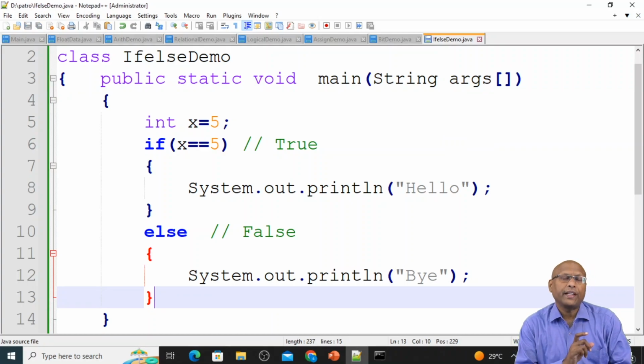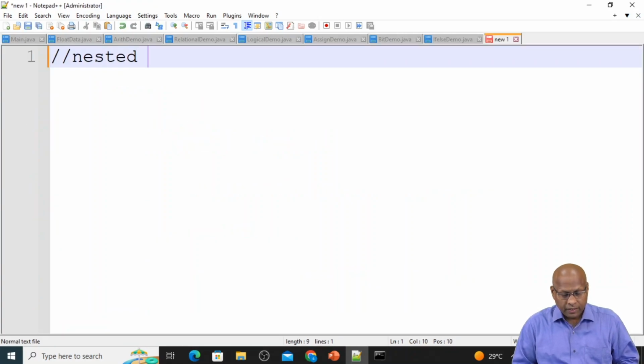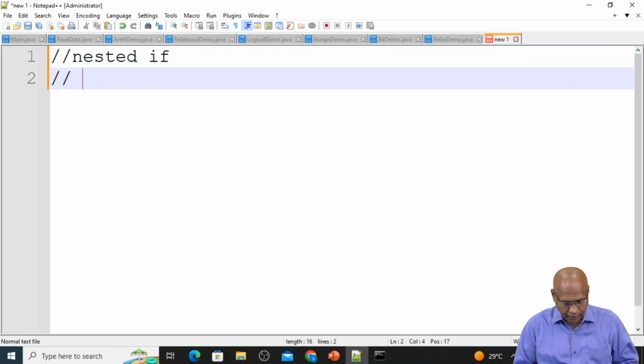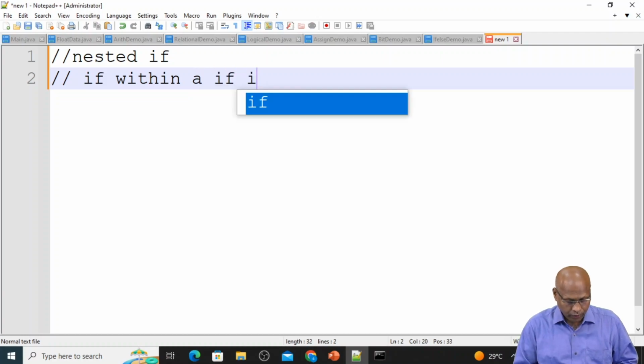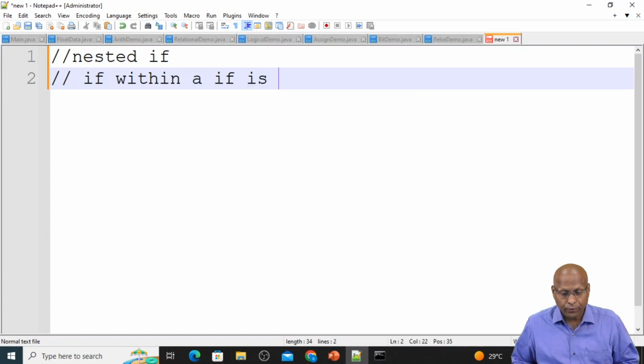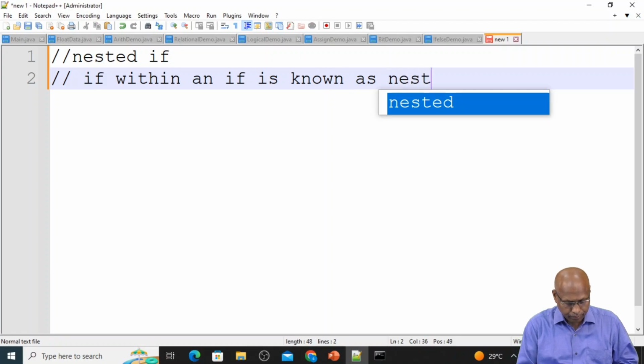Now for every concept we have seen one example. You have seen one example for if, one example for if else demo. Actually one more is there also, nested if. Let me see nested if also. Nested if means if within if. If within an if is known as nested if. Okay.